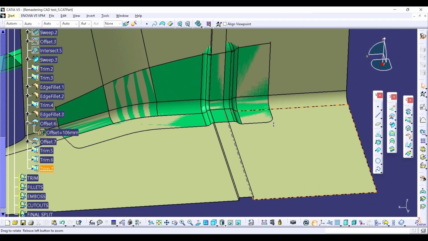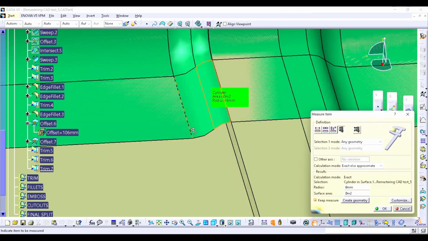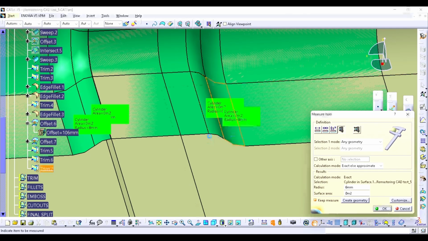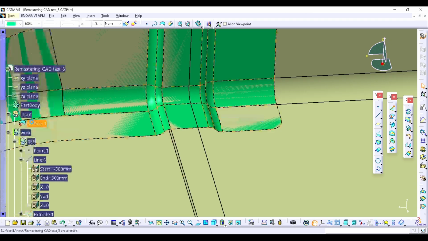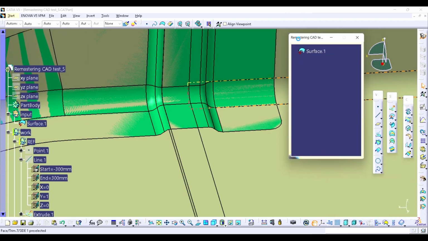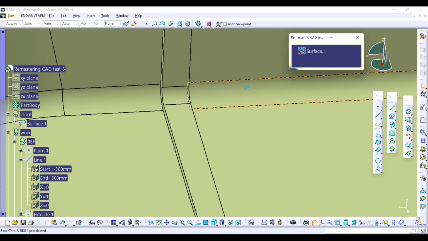So let's measure the fillet. This one is 6, this one is 8. Okay, this one is how much? 6 and this one is 8. So no problem. Now we don't require the input surface, so I'm going to hide this input surface. Open in subtree, put it down here. I'm going to hide this.